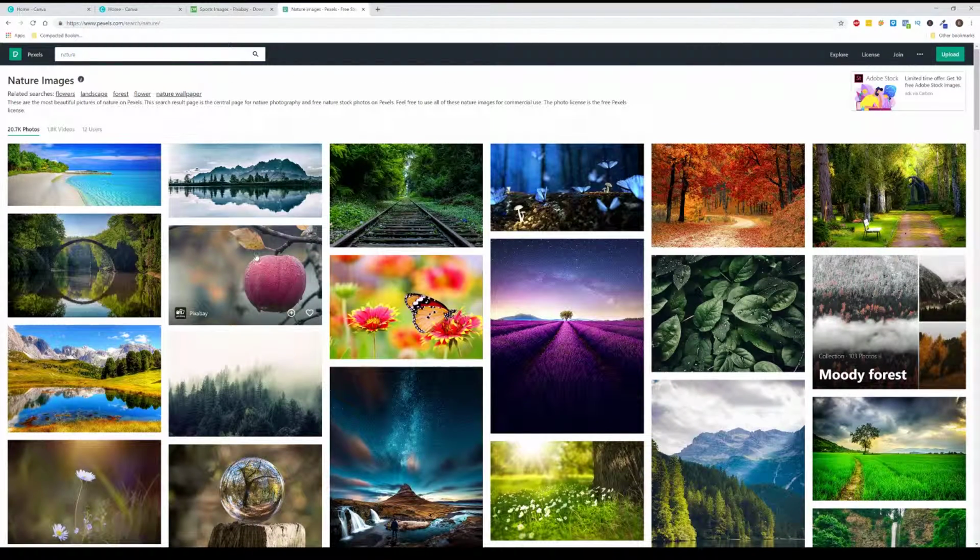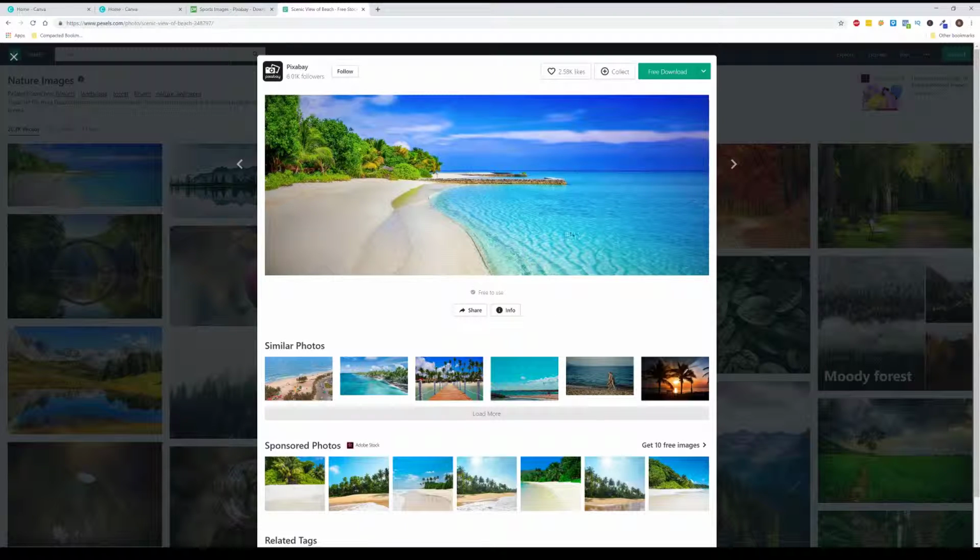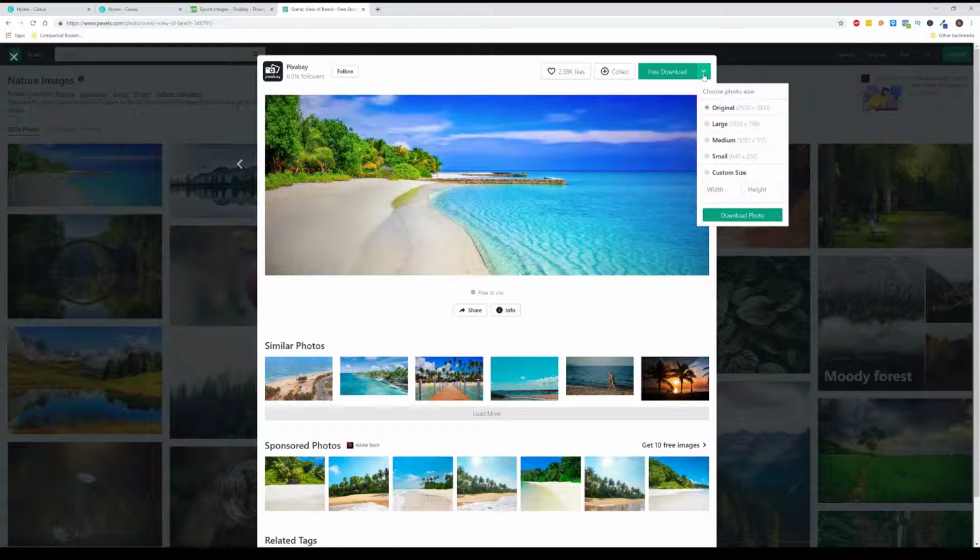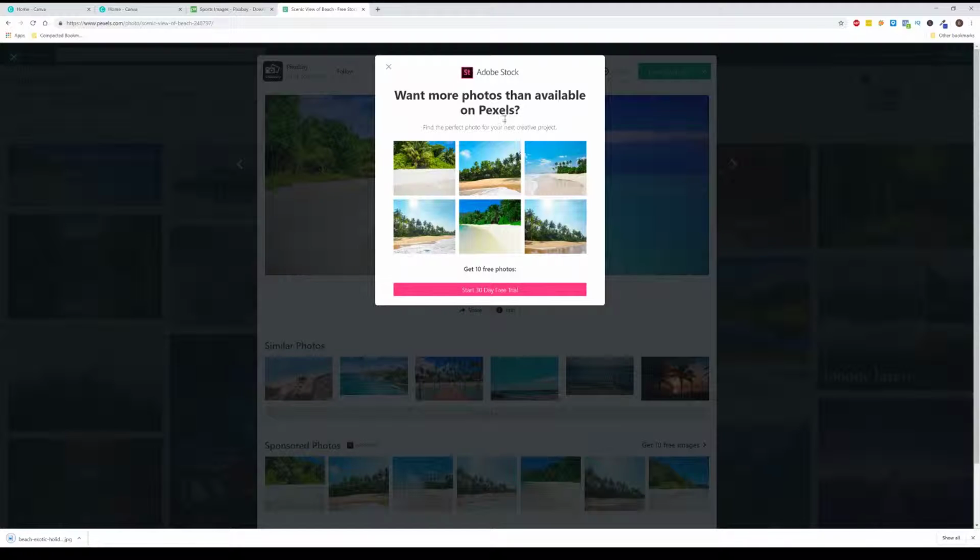But anyway, you click the picture. So let's say this one, as we said, we like this one, it looks good. We click on free download. If we move over the arrow, it allows us to specify the size we want. It's up to yourself, but there's original. Go with original because at least you can resize it. So we'll say this one, download photos.